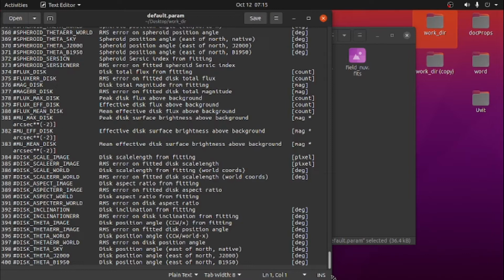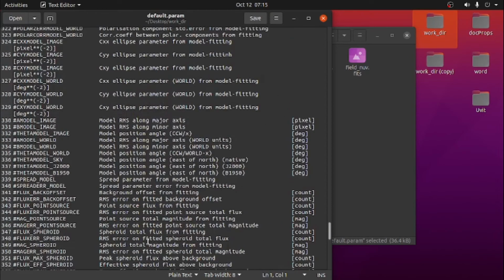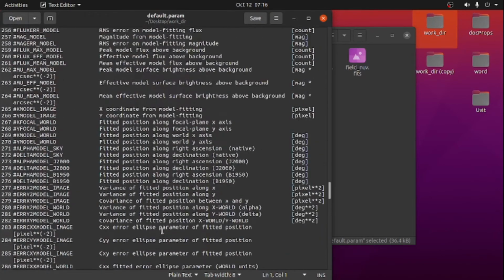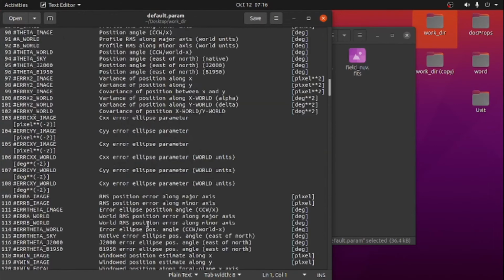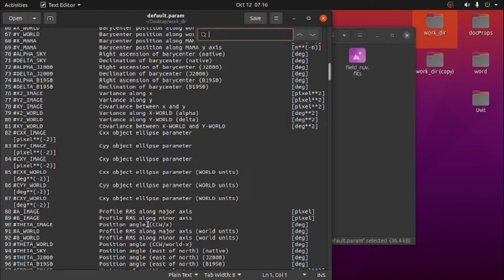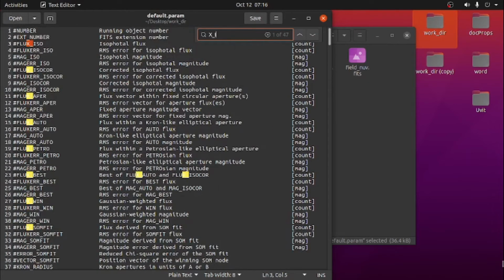Source Extractor will go to each pixel and find the brightness. Based on the threshold value, it will go through all pixels, and if a detection is suitable to get into the catalog, it will be added. That's how all these things work. Here you can use the 400 parameters, like the X and Y image coordinates. I am just going to search for X and Y image coordinates, X_IMAGE.